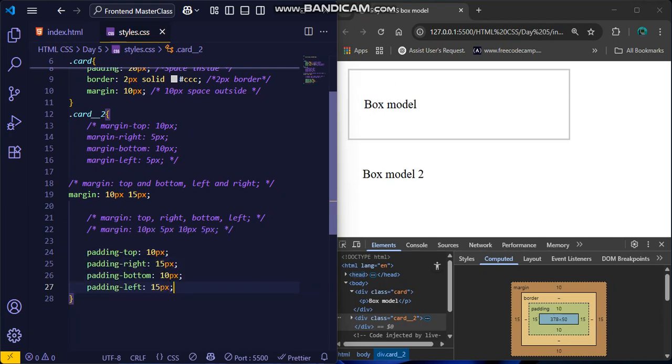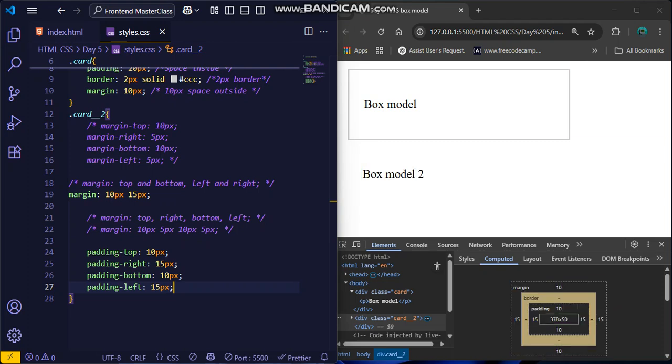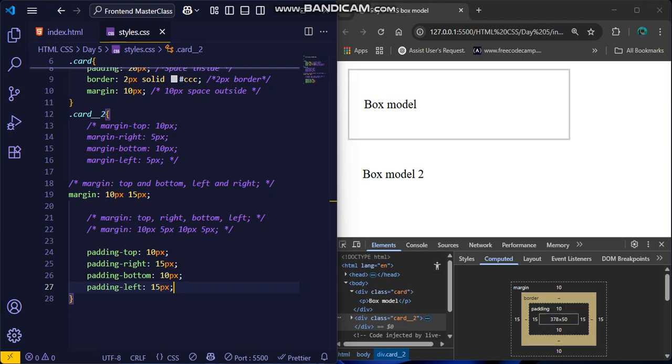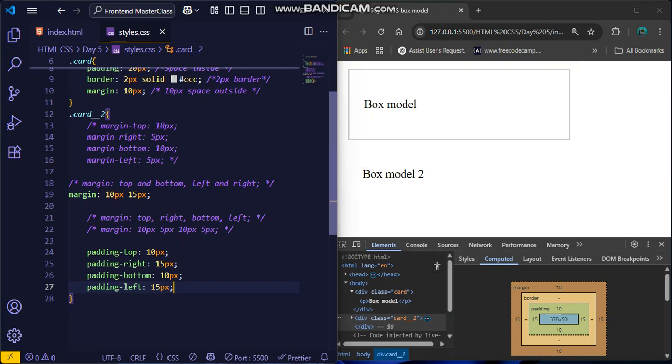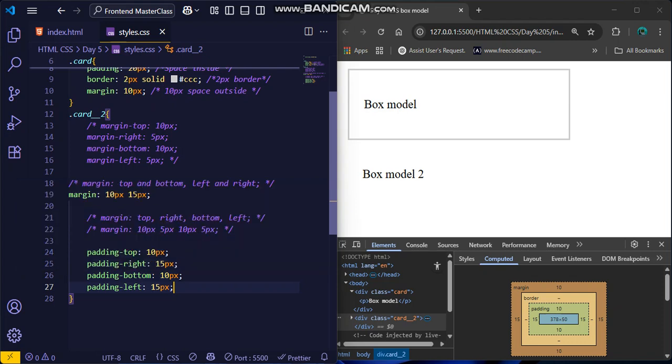Okay, can you see that? Top and bottom have 10 pixels each, while left and right have 15 pixels each of padding. Can you see that? We haven't set the border yet. We are yet to set the border, right? Now let's actually, let's say this card here.